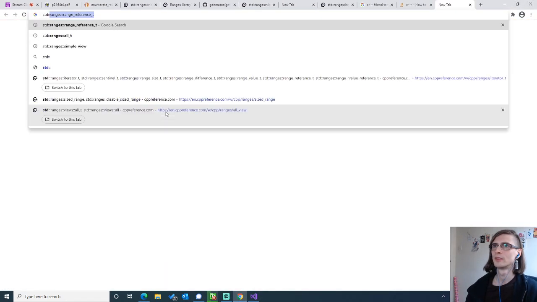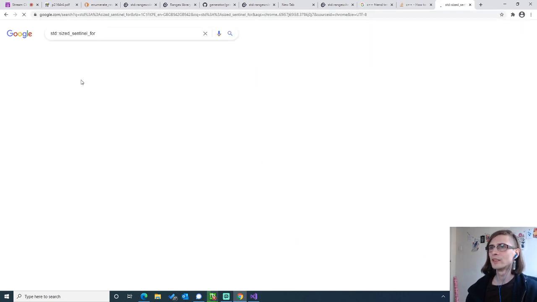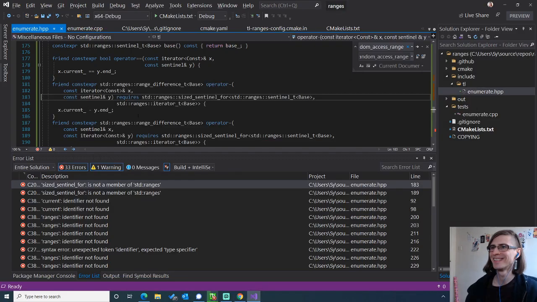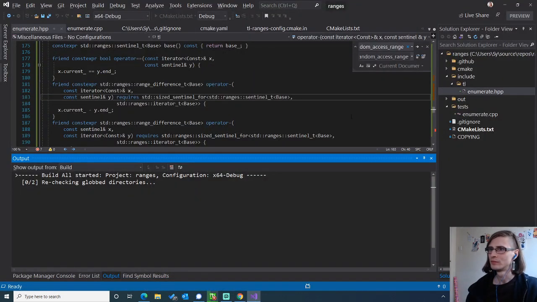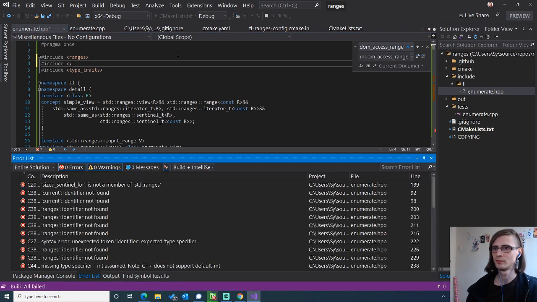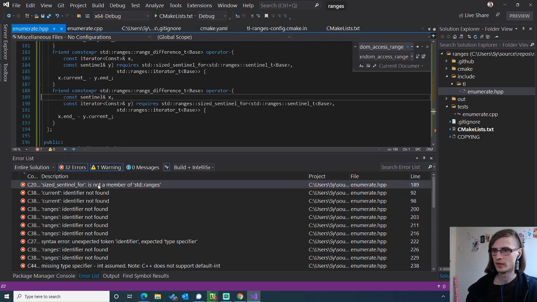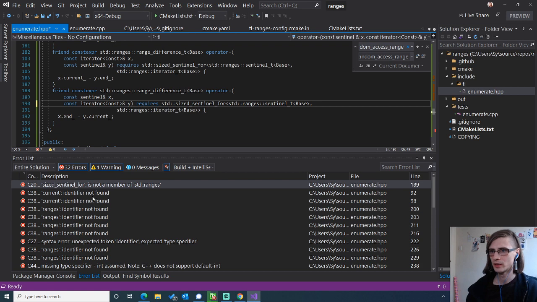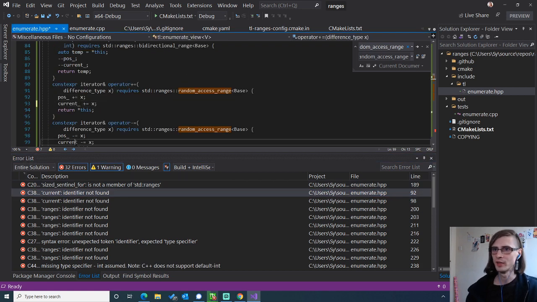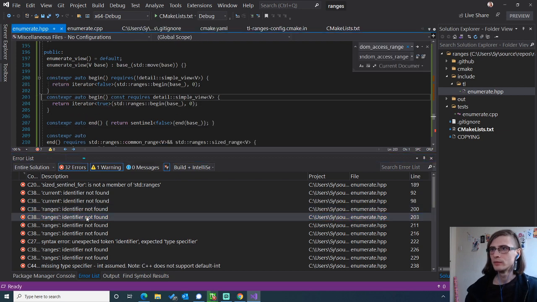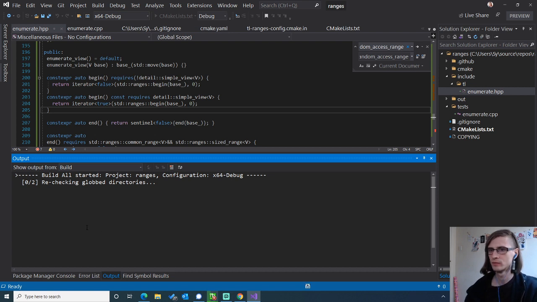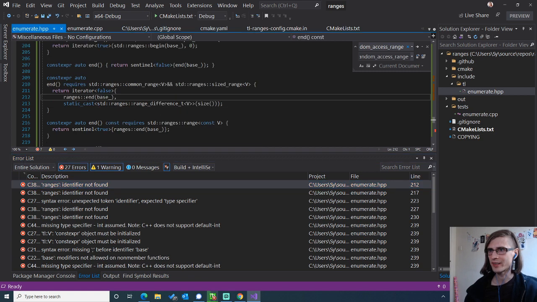Size sentinel for. It's not. That's just in std, not std ranges. It's an iterator. And the same again here. Current identifier not found. Missed my underscores. Okay. 27 errors, we're getting there.